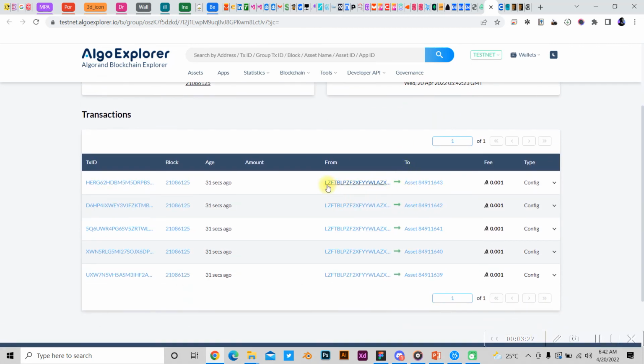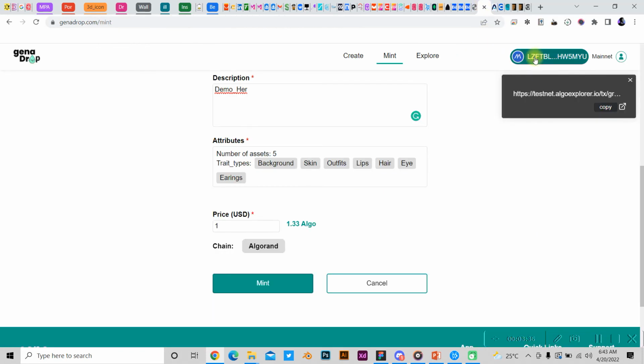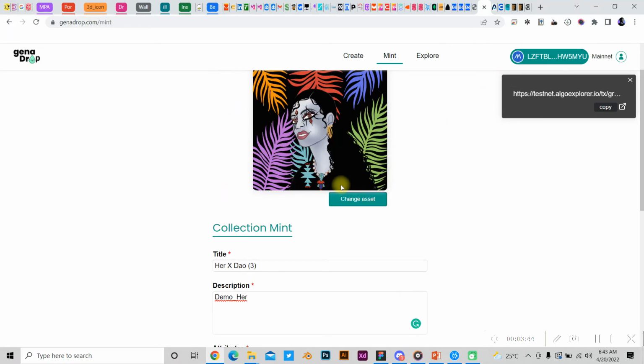So as we can see, this is my wallet address, LZFTBL. Okay, this is exactly the same wallet I minted with, LZFTBL. So yeah, that is how to mint your collection using GenaDrop Minter.